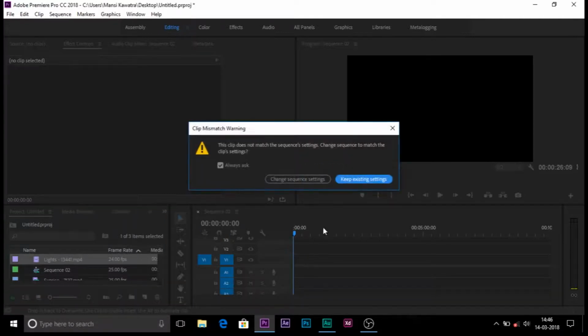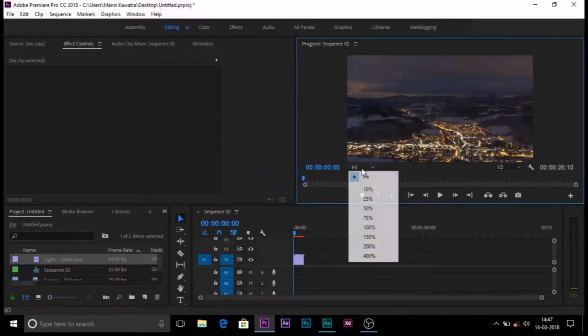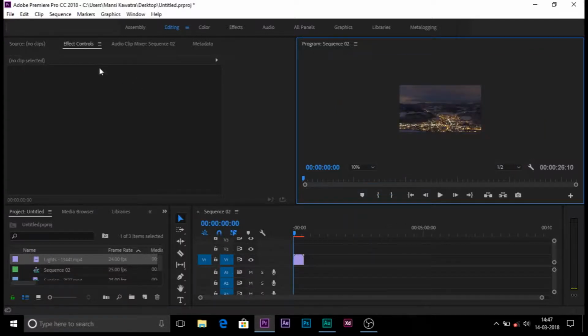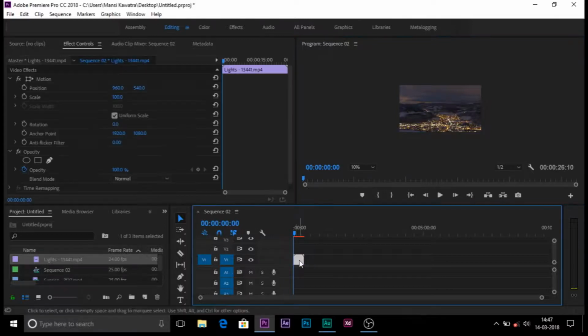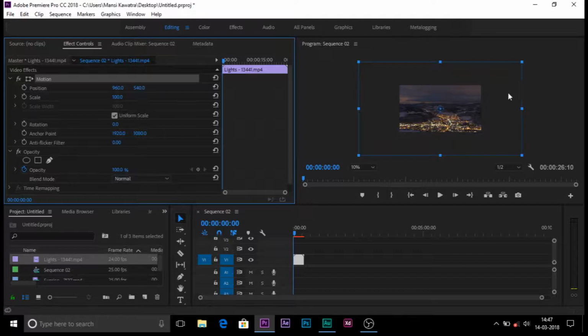So let's import this video, and you can see it is asking what you have to do: change sequence settings or keep existing settings. So I am clicking on keep existing. Now we have to click on this, and we have to select 10% so that we can see our controls. Now you have to click on the video, click on this, so you can see your transform options.